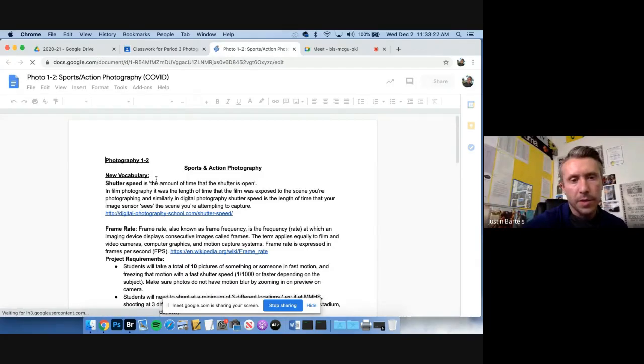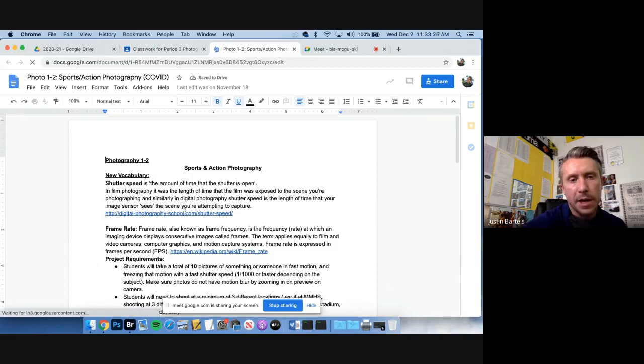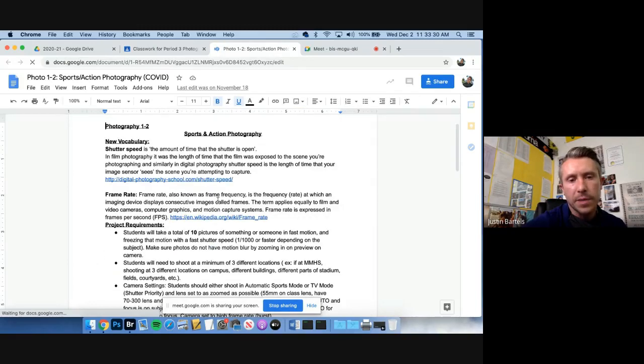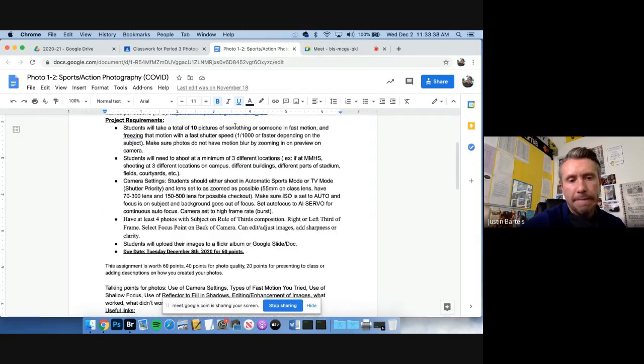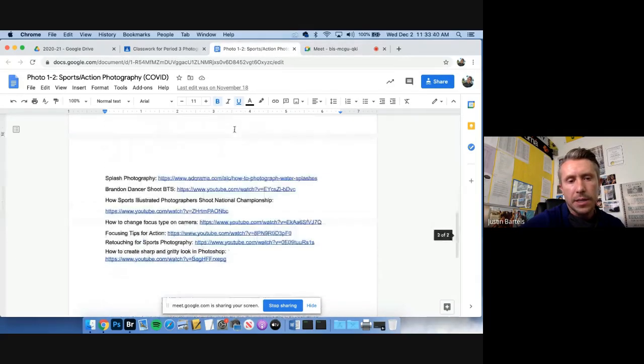I do have a couple terms here like shutter speed and frame rate. Shutter speed is basically how long the camera is exposing the sensor. And frame rate is when you shoot a burst of photos in a continuous shooting mode, how many frames per second it'll shoot. So lots of good info here, and then the same links here.